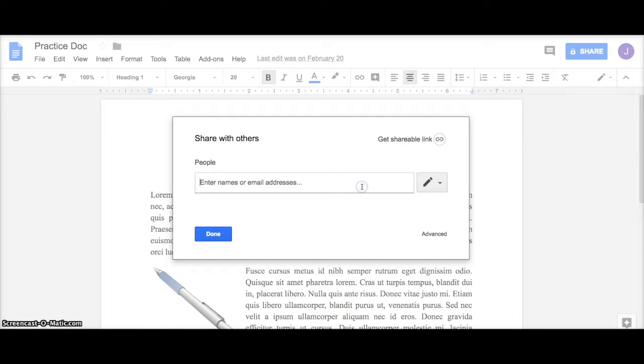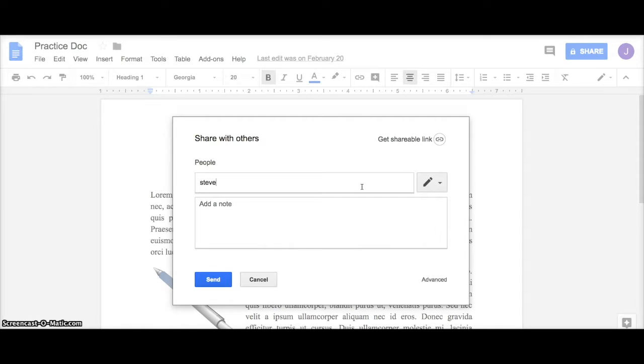And right here, you're going to enter the name or email address of the person that you want to send this to. So in this case, we're going to send it to Steve Ramapo at gmail.com. And we are going to send this off. Let's see how this looks.